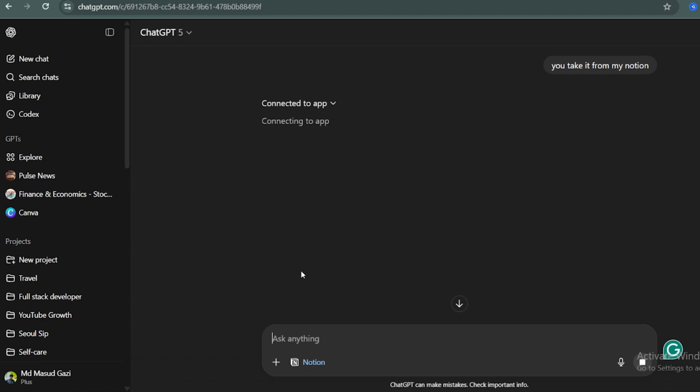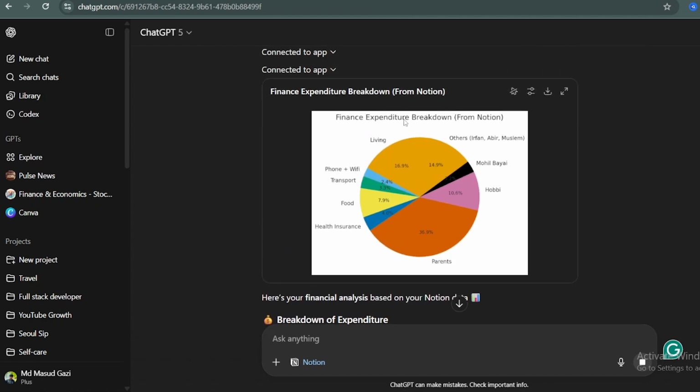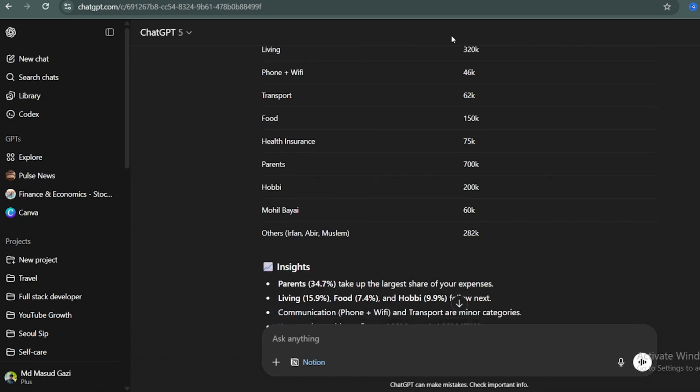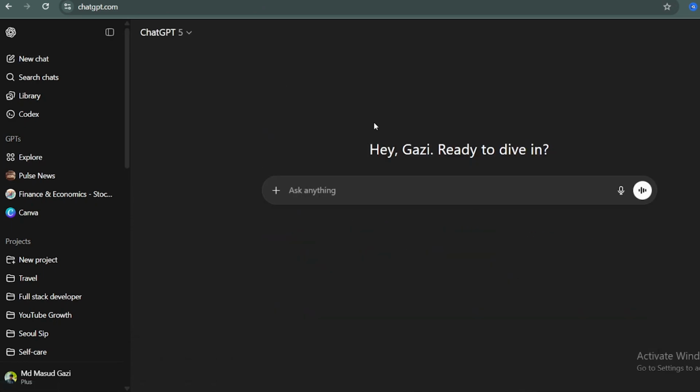So it's a really great way to analyze everything from your notes, your calendar, your Slack, and your GitHub as well. So probably we're going to see Codex in an advanced techniques video. We're going to make another part. Here we go, the breakdown of my expenditure. So where my money goes is living at 60%, and a lot more things. It has given me my whole finance breakdown. So really great things to do.